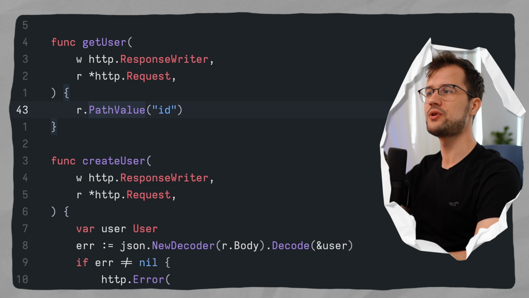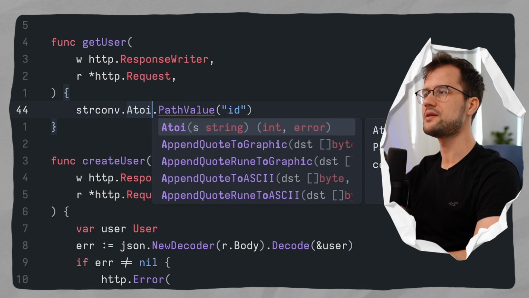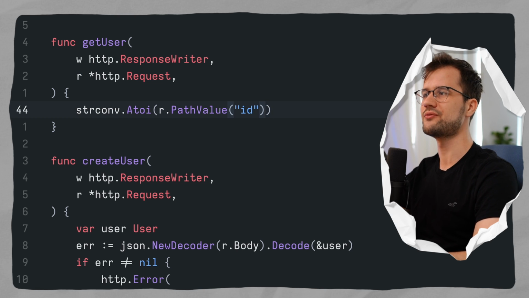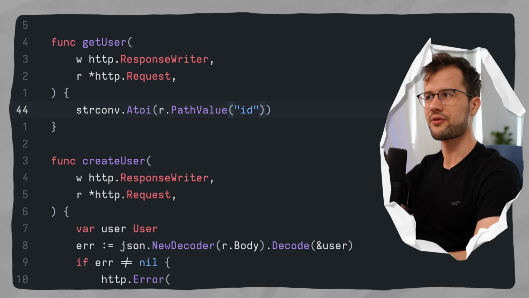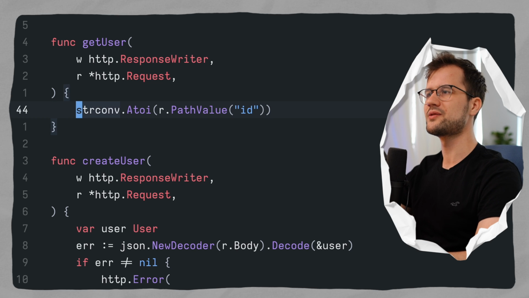Now in the end, this returns a string and we are going to need to cast this to an integer. So let's make use of the strconv package here, and we are going to say Atoi, and as the function argument, we are just going to define the path value ID. This now converts our ID string to an integer. Now things can go wrong because obviously ID can be an actual string with characters in it, and that's why we are going to need to handle this error here.